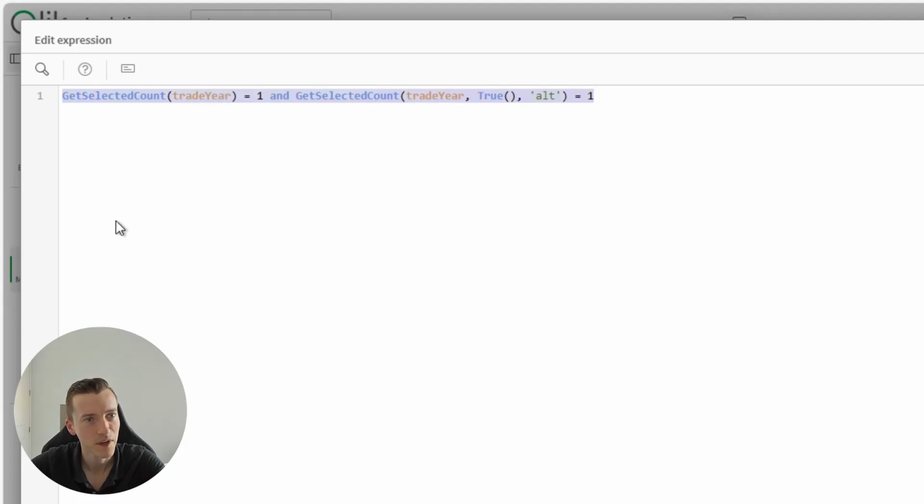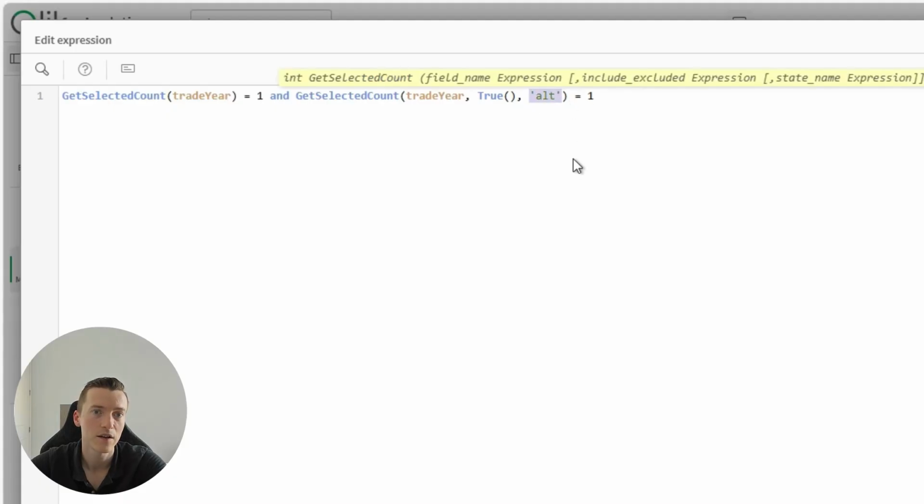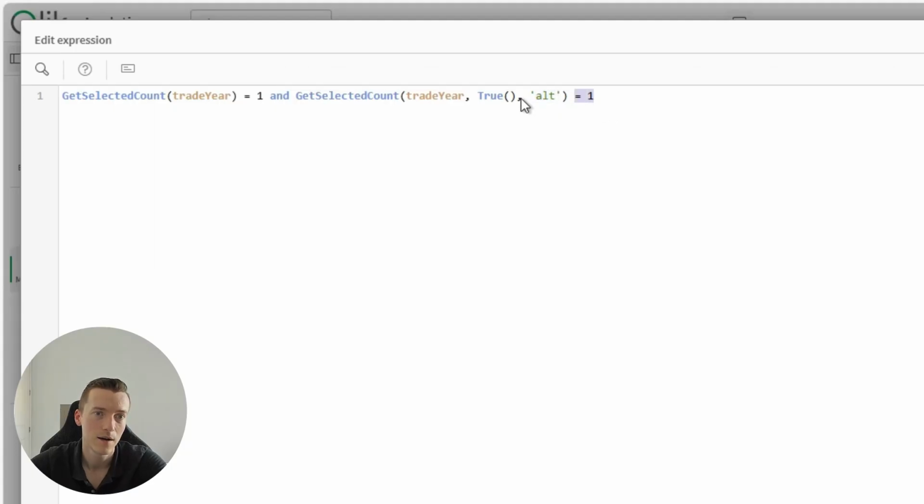So very simple here. To find if the years have been selected, I'm using the getSelectedCount function, and I'm saying if getSelectedCount of the trade year, so if the trade year number of values selected is 1, and the trade year value in the alternate state is also 1, then display the charts.